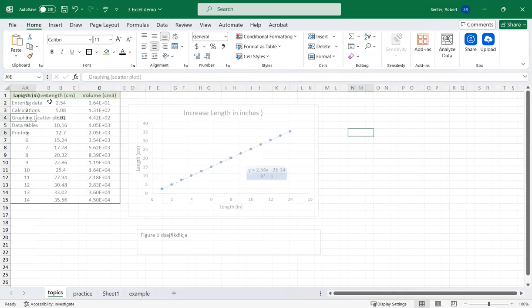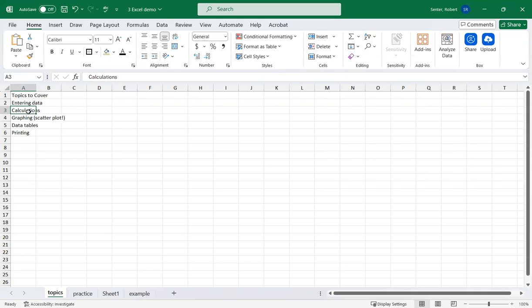So if we go back to the topics, we looked at entering data, doing the basic calculations, graphing, and making nice data tables and printing.